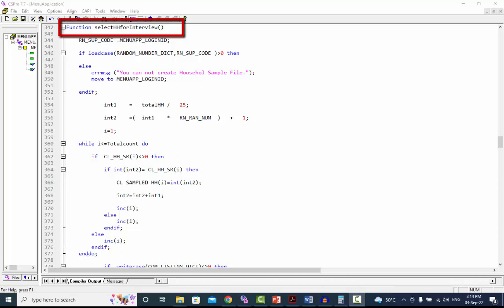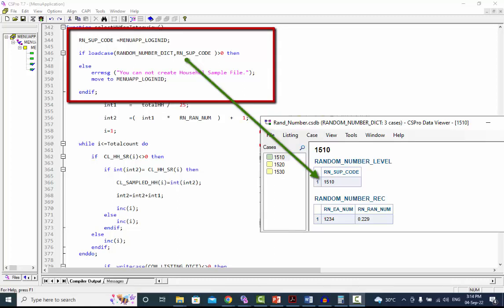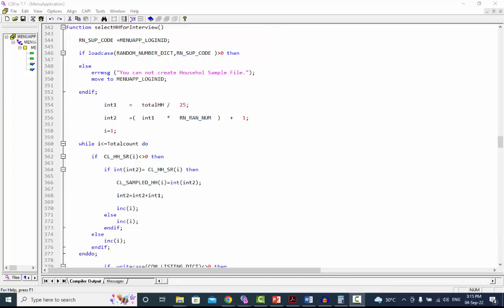Now go through the SelectHHforInterview function to determine how we will select 25 households from the 724 eligible households. The load case command will be used in the first part of this function to look up the supervisor code in the rand_number file. If load case finds the record in the external file, the cursor will move over to this line of code to read it.